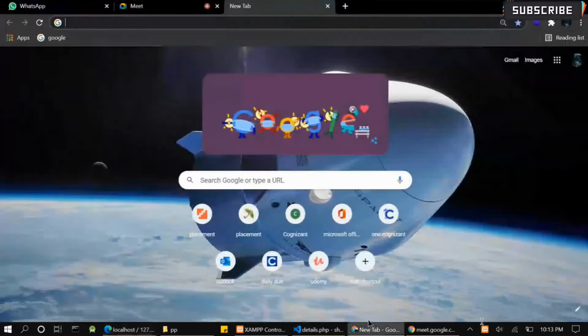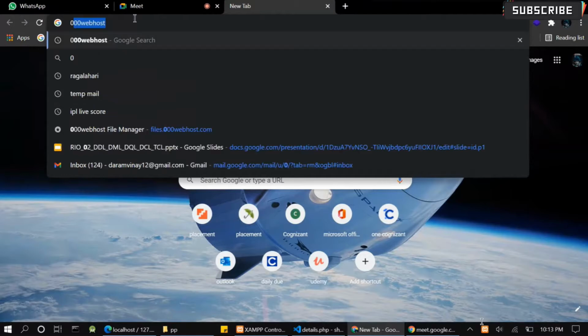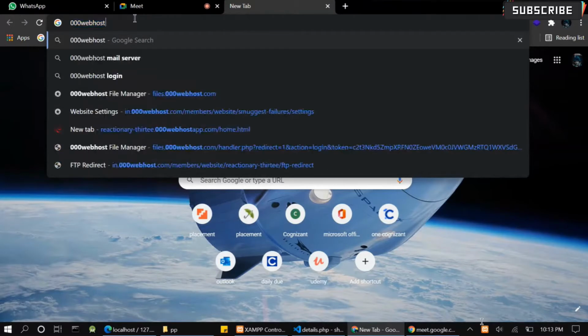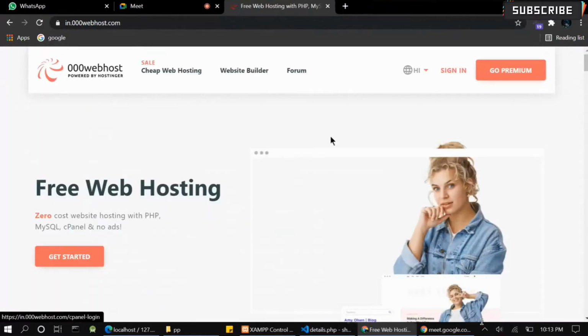Since we are using the 000webhost service, which is free, go to Google and type 000webhost, and when you press enter, you will get access to 000webhost. This is the login page, and when you click on sign in, it will ask for your account. If you don't have an account, it's a simple process. Create an account.